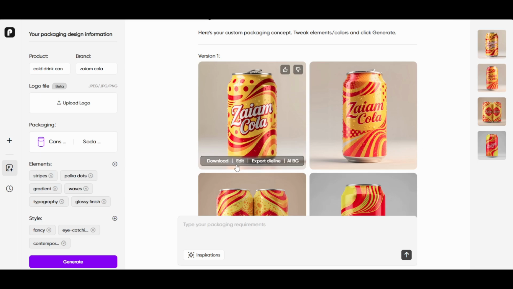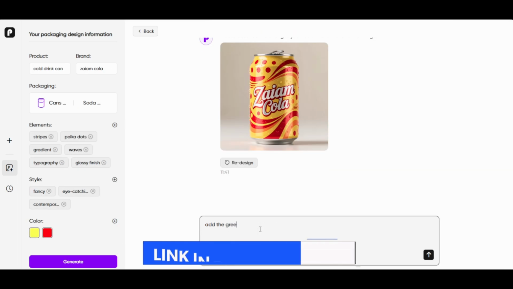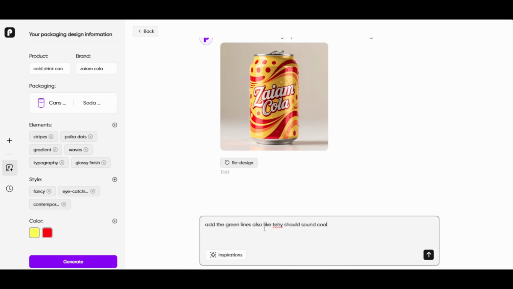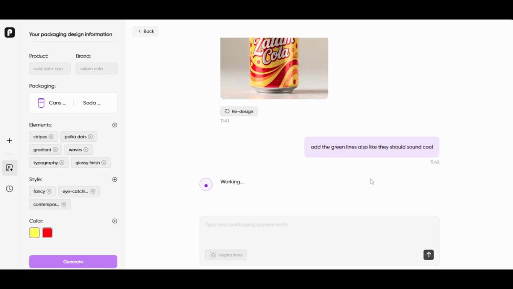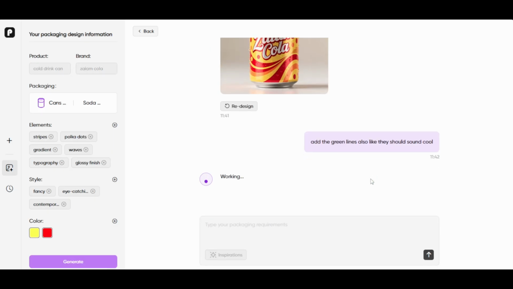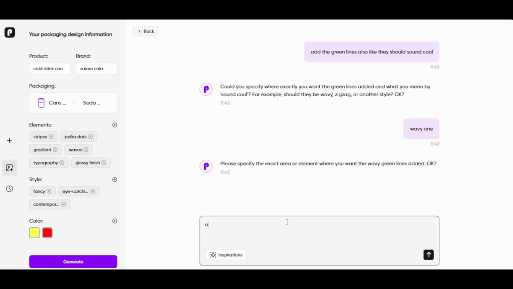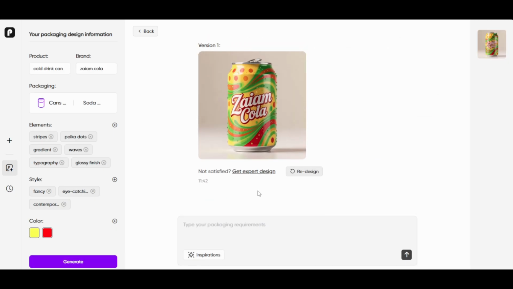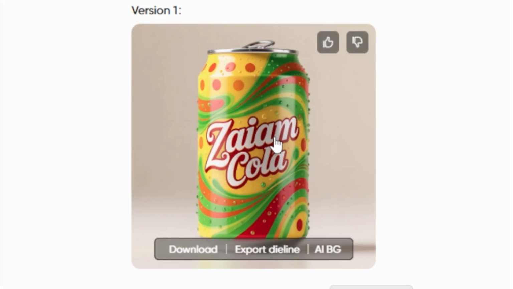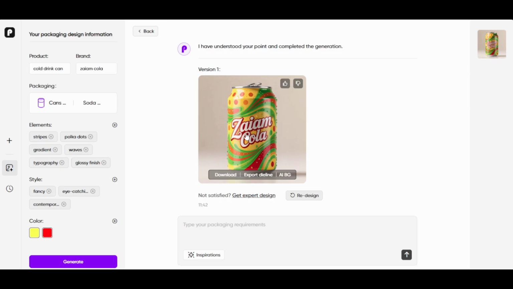So I edit it further, and I simply explain: add green lines that flow, they should look cool. Now let's see what will happen. Now it's asking me whether they should be wavy, zigzag or another style. I guess I should go with the wavy one, and let's wait. Yes. Now you can see it already added the wavy lines on the can, and it looks very amazing.